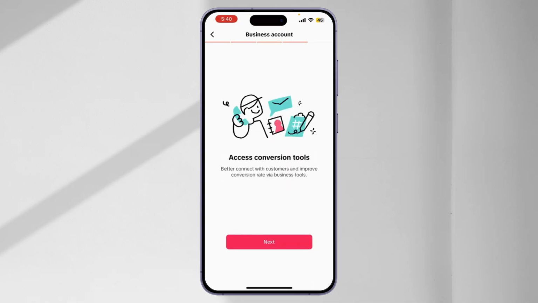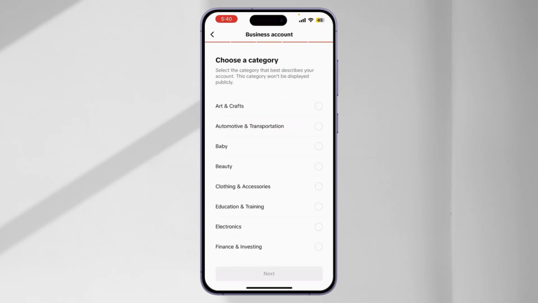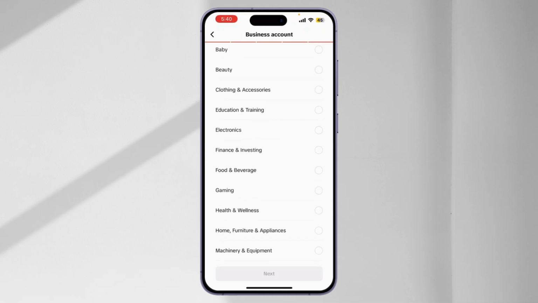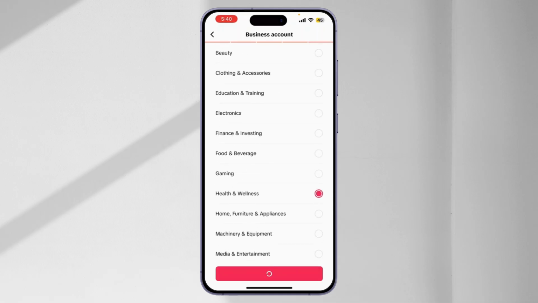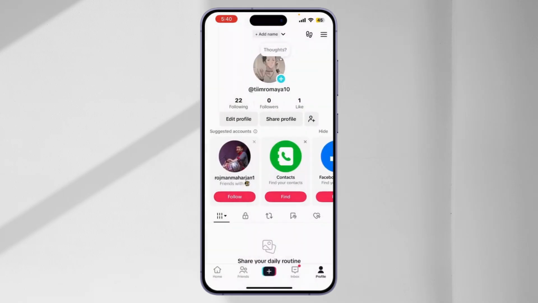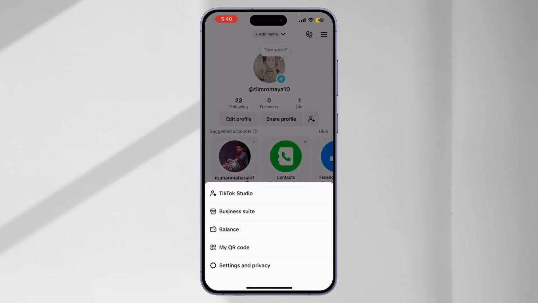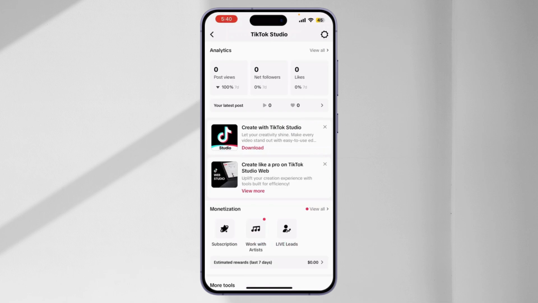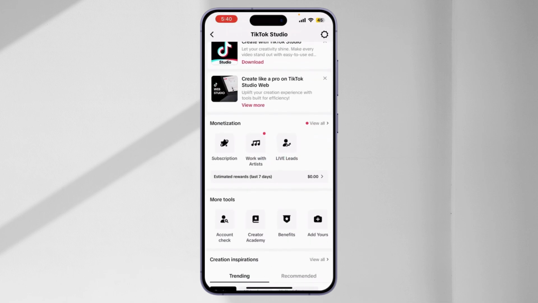Click on next. You can choose whichever you prefer. So let's say health and wellness. Now, simply tap on the three dots again, and here you'll be able to find creator tools on TikTok Studio now. And here, as you can see, monetization.